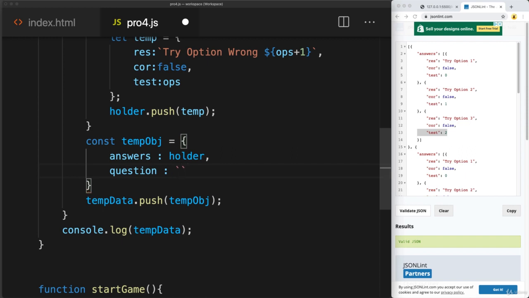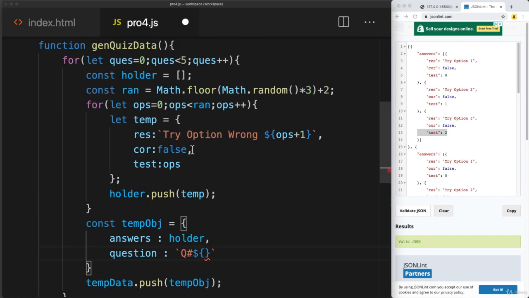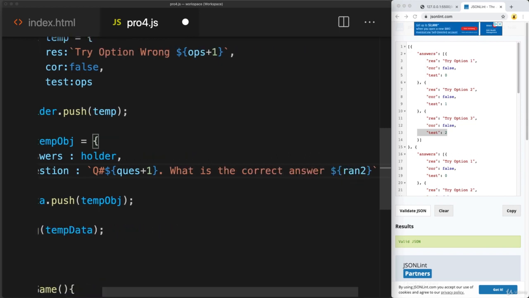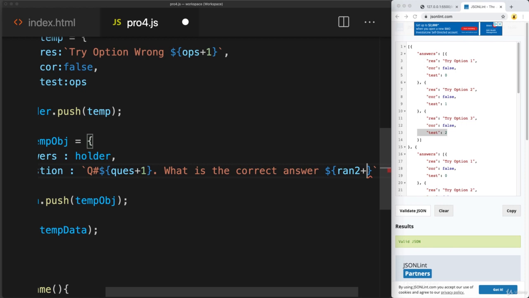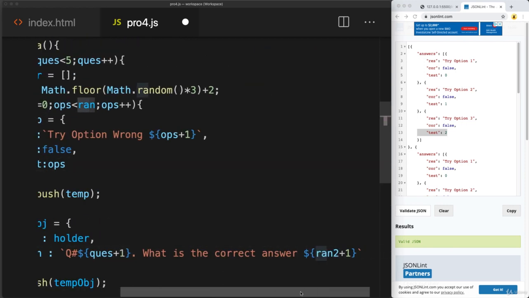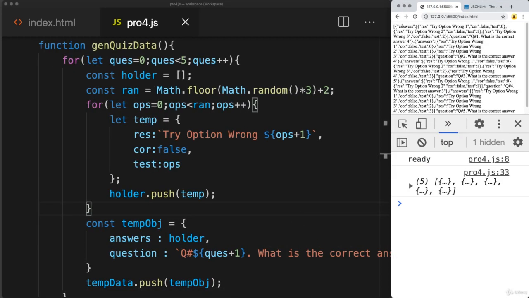So using the backticks again, this can be Q with a number sign and then the $ sign to bring in whatever question we're on. So we're going through the QES and adding 1 to it. And what is the correct answer? So we can just update whatever the ran 1 is or whatever we want. And we do have a value for ran there. So let's output that and see what we've got now.